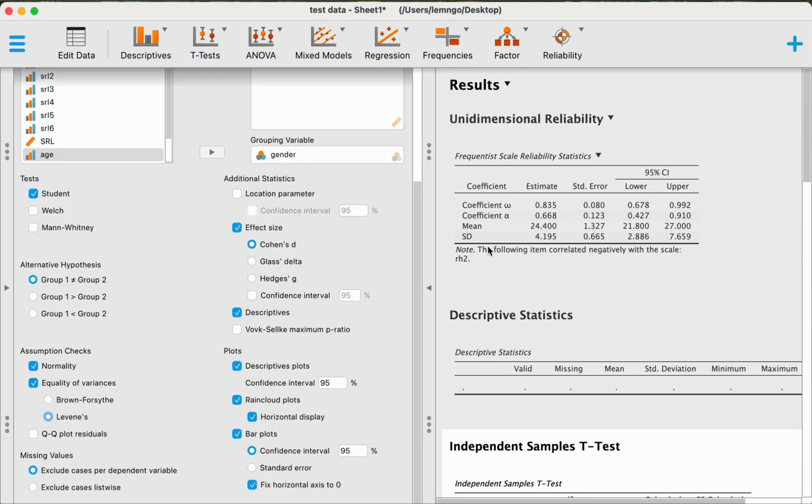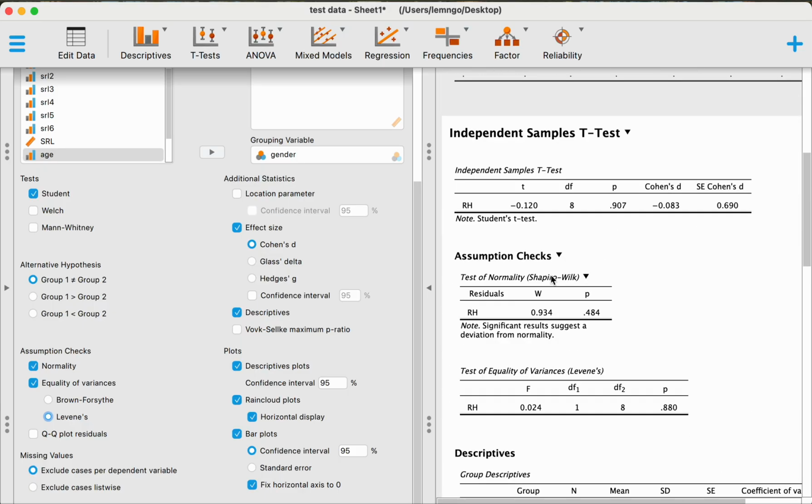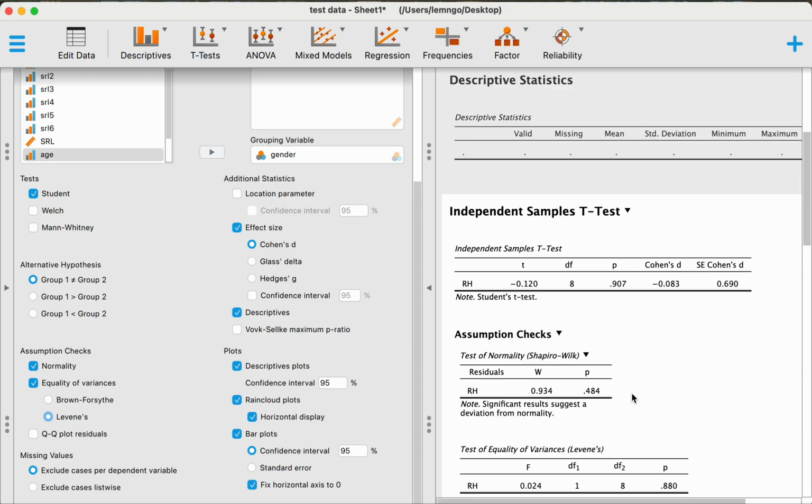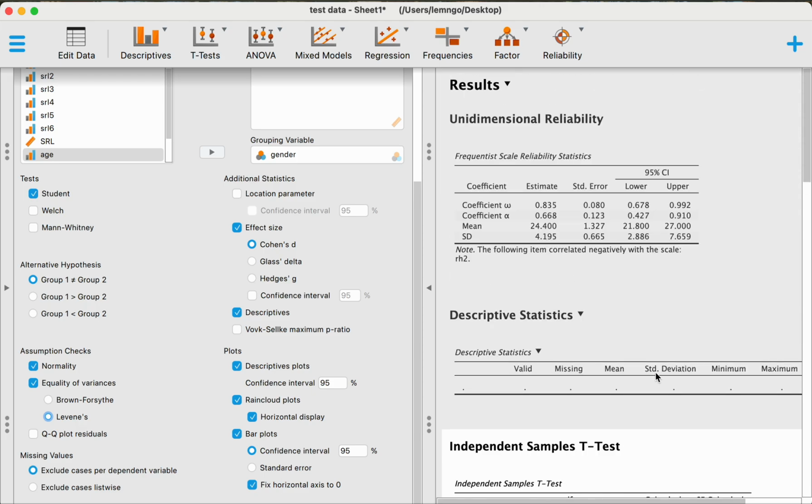Looks all good so far. There's no difference, although if you look, you see that the male got a bit higher mean than the female, but that doesn't reach statistical significance.